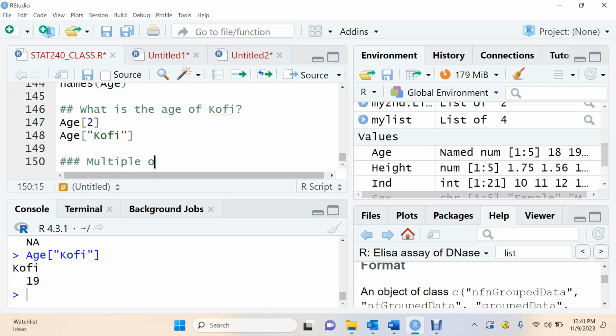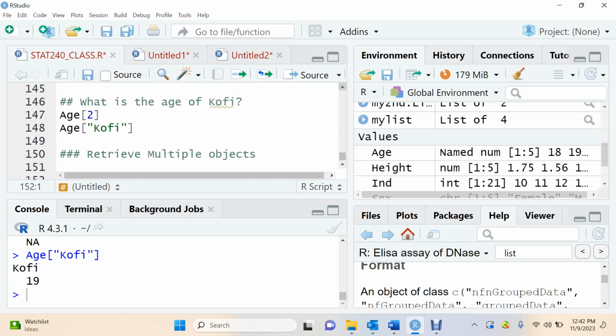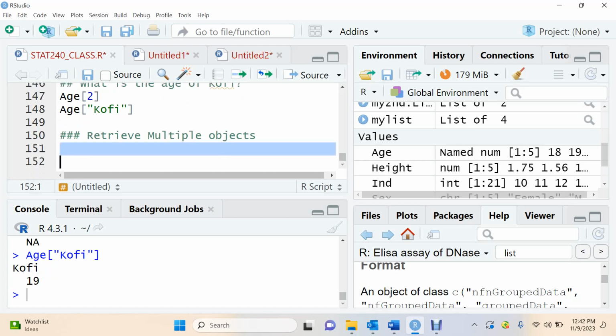Now we talk about multiple objects. How do we retrieve multiple objects? Is that okay? Remind me to demonstrate the normal distribution and the T distribution from our previous class, before time. Is that okay? All right, we'll do it together. So when we want to retrieve multiple objects, let's say we want Kofi and was there Amma? Amma is the first one. So let's say, who is the last person?